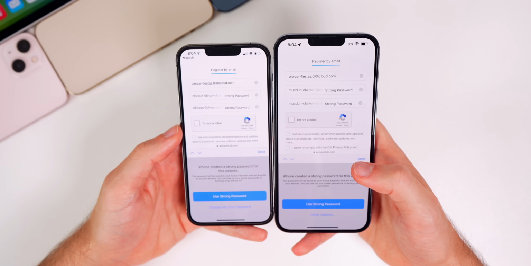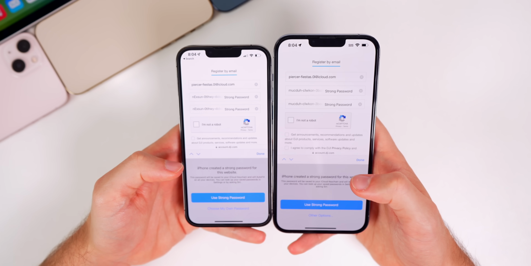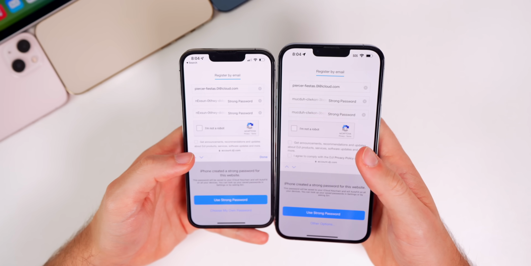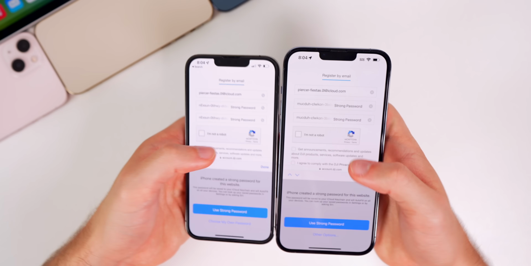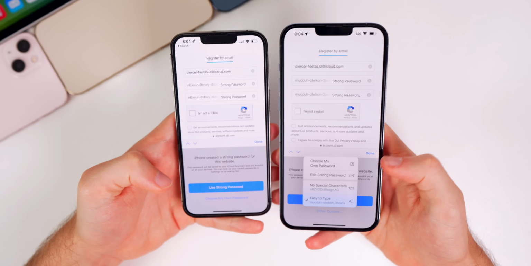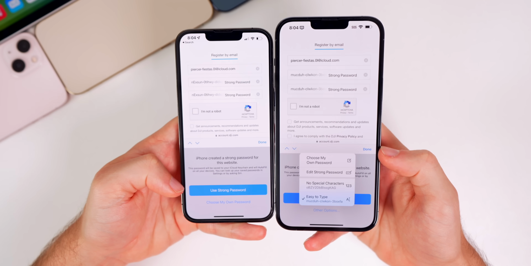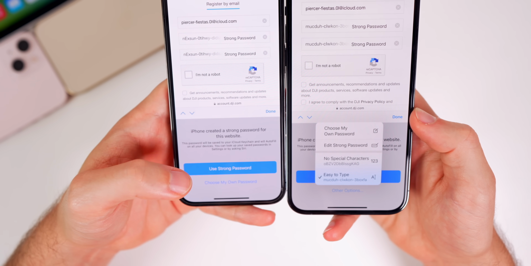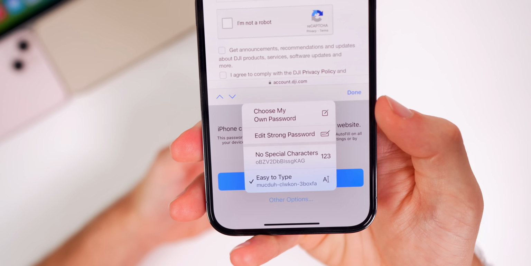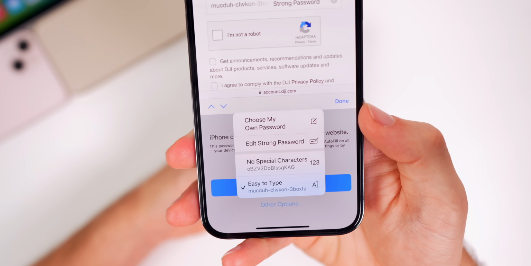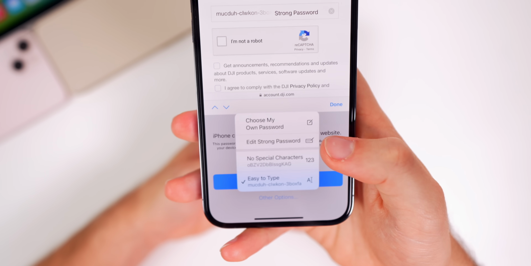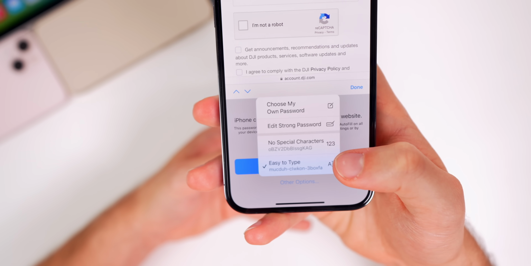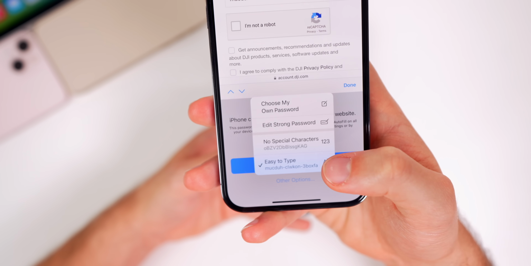In Safari, we now have new controls when creating a strong password when you create a new account. So I'm trying to register for an account right here and you can see it says I made a strong password. Now if I tap on other options, I now have different options to choose. Whereas on iOS 15, it basically just said either use the strong password or choose my own password. But now we have different options for that, kind of randomized password. So we can choose my own password, we can edit the strong password, we could have it have no special characters, and also we have the option to have it easy to type.